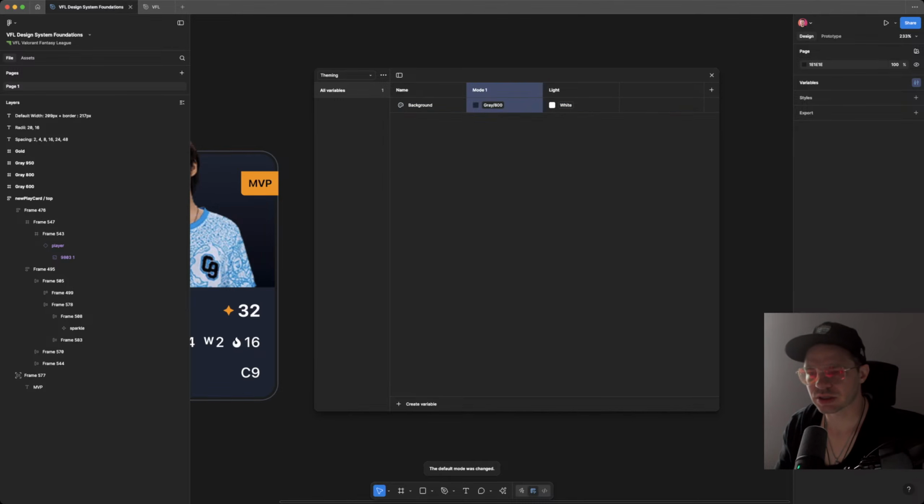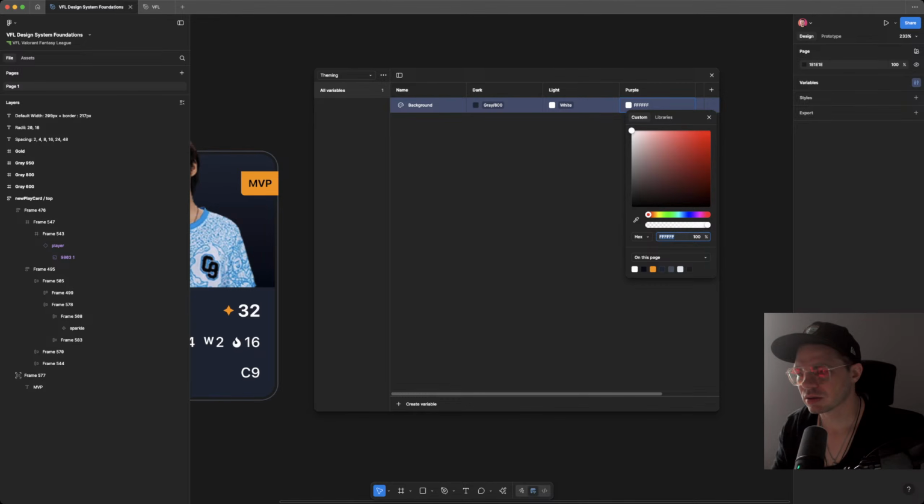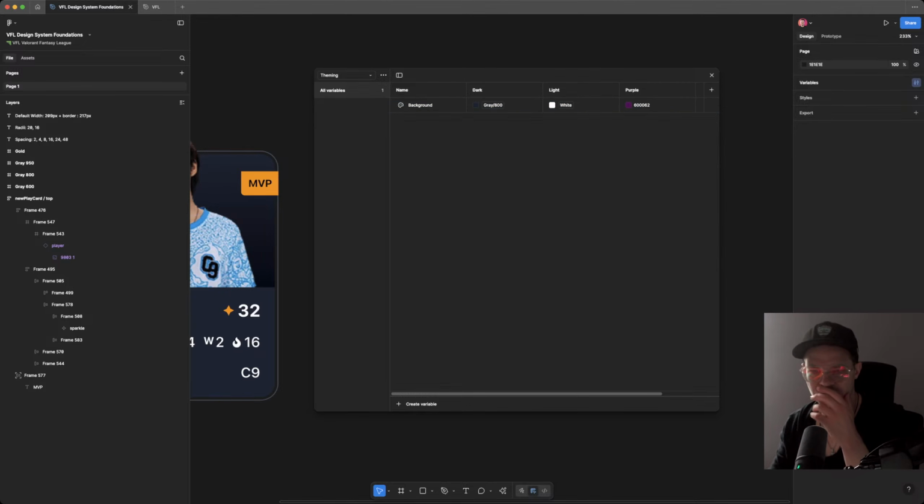You'll see how this works in a second, and we'll call this dark. Dark is the default. You can also create one called purple, something like that. And actually, for the sake of the demo, why don't we do that? Let's just create a new mode called purple, and we'll just break this and change it to a nice purple color, just for the sake of demonstration a little bit later. Okay, so that's our primary color.